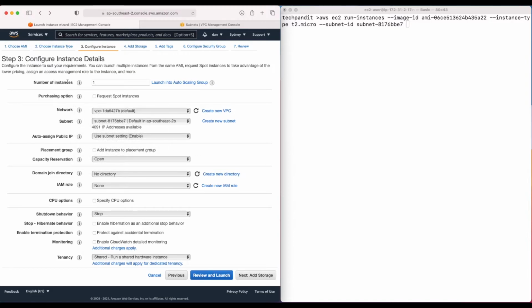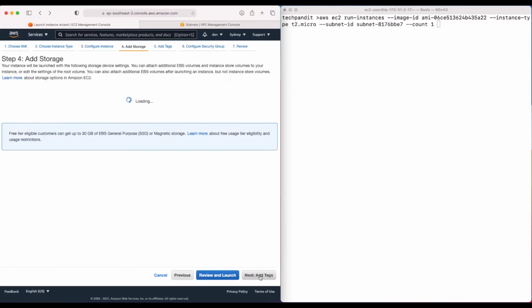Okay, you can choose the number of instances. So if you want to create more than one instance, or you want to create 2 or 3, you can always give an option --count and then give the number of instances that you want to create. For this demo purpose I'm going to create only one, so putting the count as 1. And what next? Then we can review and launch, or we can add storage.